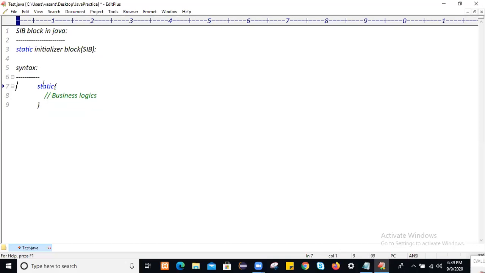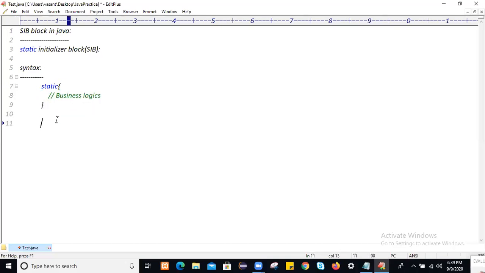So you know when the static block logics will get executed: the static block logics will get executed when the .class file gets generated. So when you compile your Java application, during that compilation time, the .class file will get generated. Okay. So what happens exactly in the .class file generation?